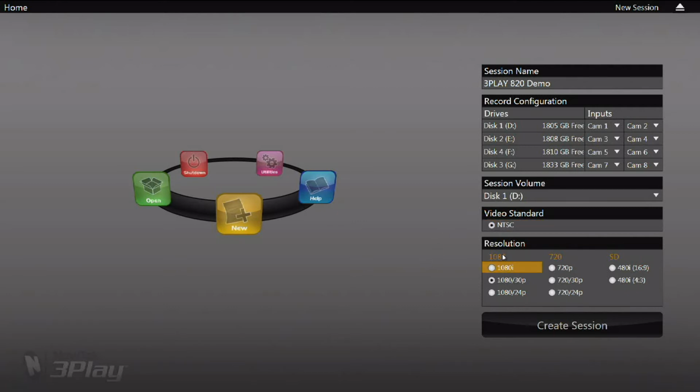Below that, you have the ability to select the resolution for the output of your session. And this can be 1080i, 1080 at 30p, or 1080 at 24p. It can be 720p, or 720 at 30p, 720 at 24p, or standard definition in 16:9 or 4:3 aspect ratios. Setting the resolution in the system only sets the output resolution. All of the inputs can be a mixture of high definition and standard definition in a variety of formats, SDI, component, or composite or YC if you happen to be working with standard definition.